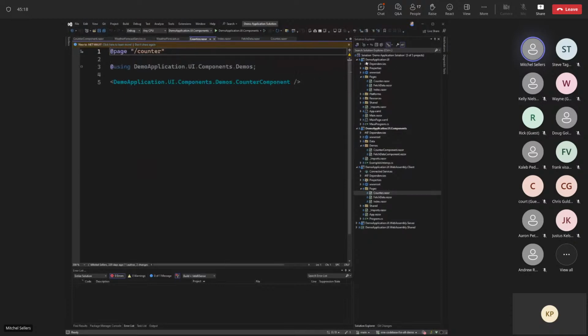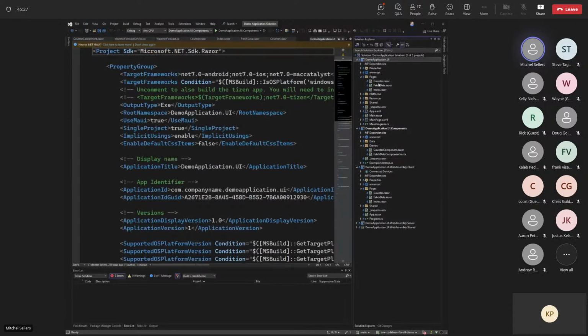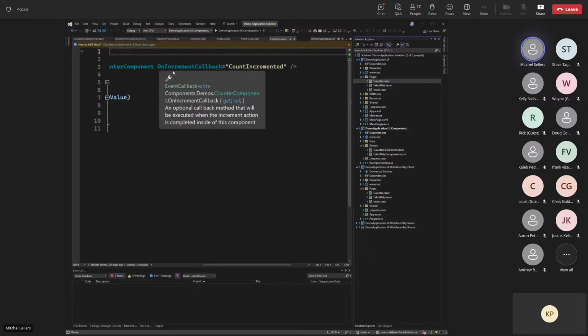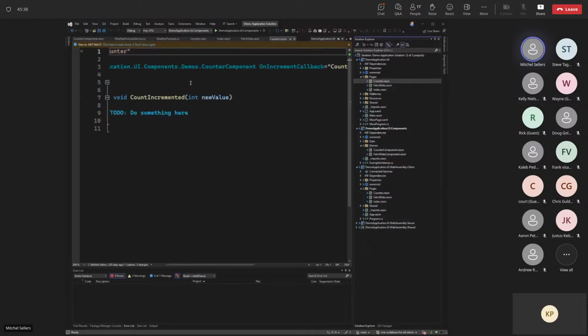So then up here, which is my .NET MAUI application, I am able to have a counter that looks almost exactly the same. The only difference is, as I showed here, I can wire up the on increment callback, and then I could do something if I wanted to with that new value. So we can use these components to pass information in and out. We could use them to do things like, hey, you need to navigate here, you need to do something like that, or update other components. And now I've got two different applications that are leveraging the same pieces of code.